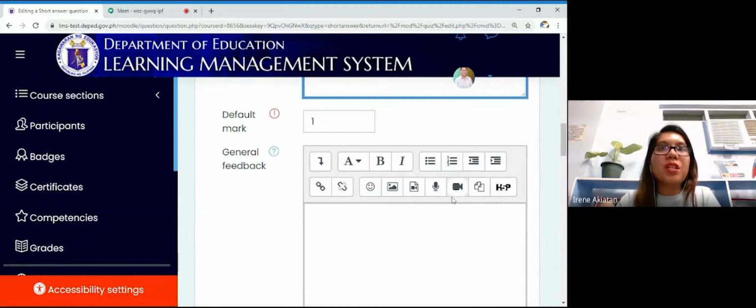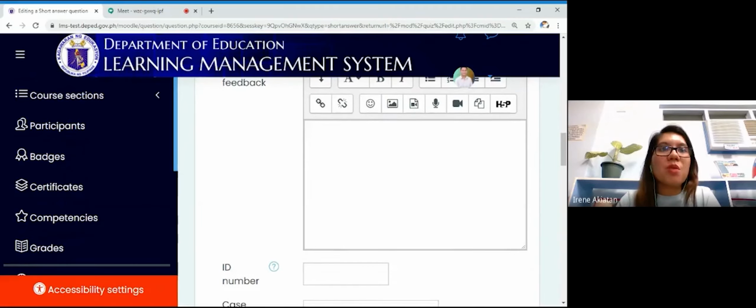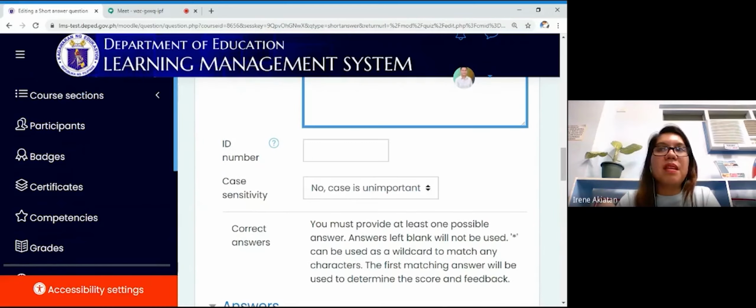Okay, default mark, but please do not forget since this will be graded or will be checked. Then scroll down. General feedback is optional. So you may just write there, great. Down please.